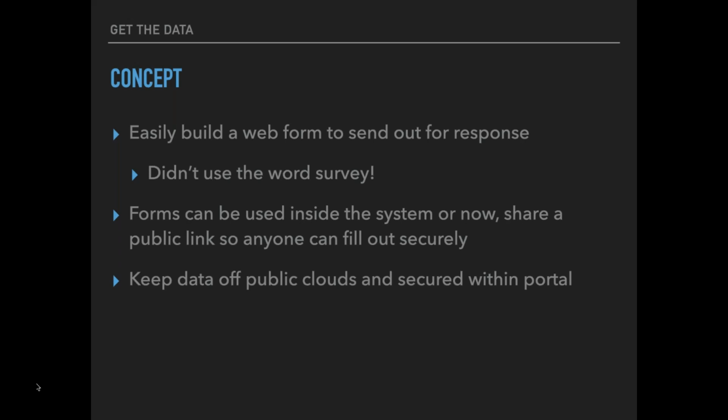You don't want your data hanging out there on some public cloud. You know what's going to happen to it. Even if it doesn't seem sensitive today, could it become sensitive later? So we built this tool to make sure that you could do a very similar thing.